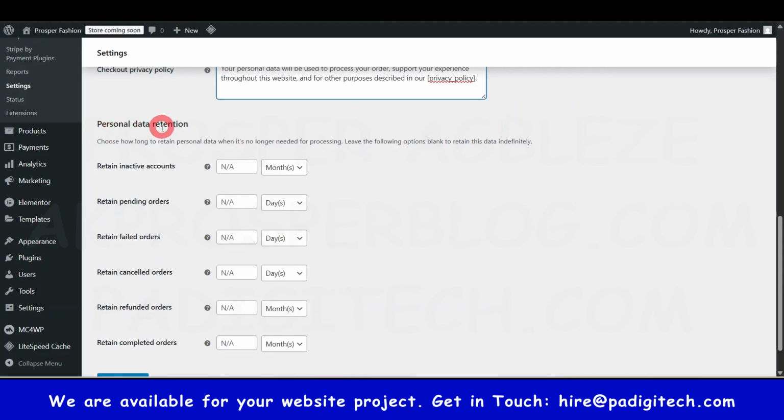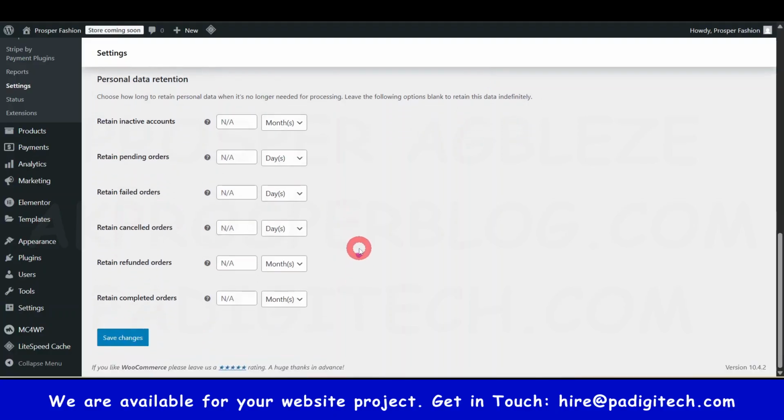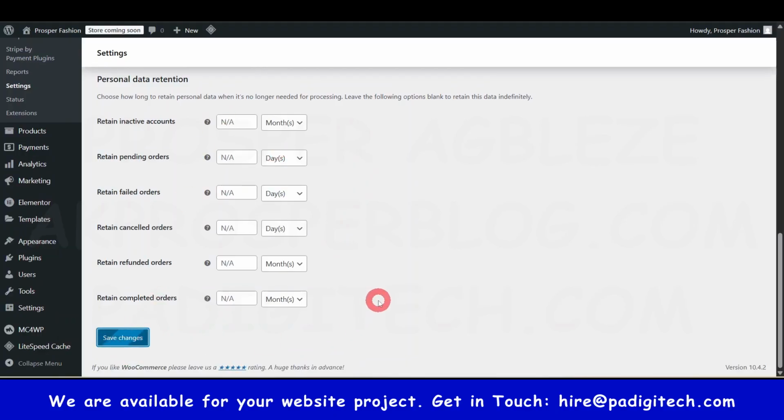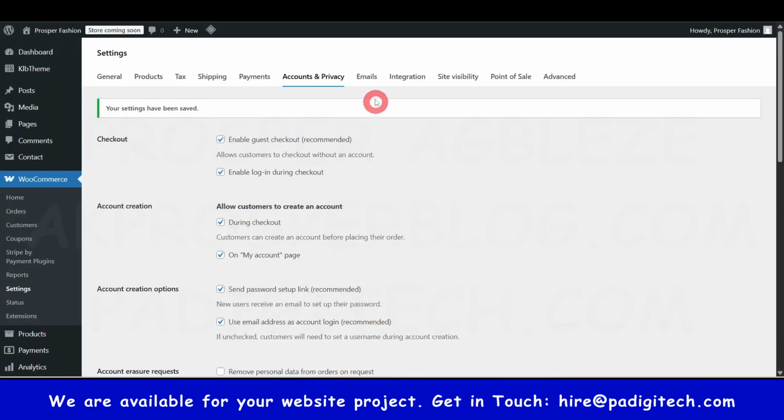Now, personal data retention. How long do you want to retain some of this information from people's accounts? Maybe retain refunded orders, pending orders, or when an order is in the cart, how long do you want the order to be there before it is removed, and the likes? So this is it for that. Whatever changes you make here, go ahead and save them.